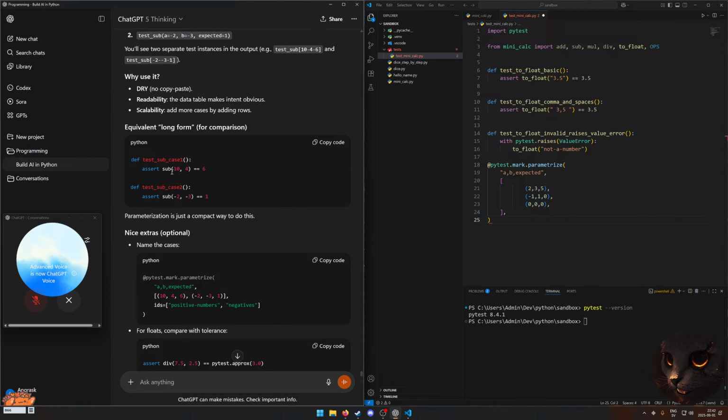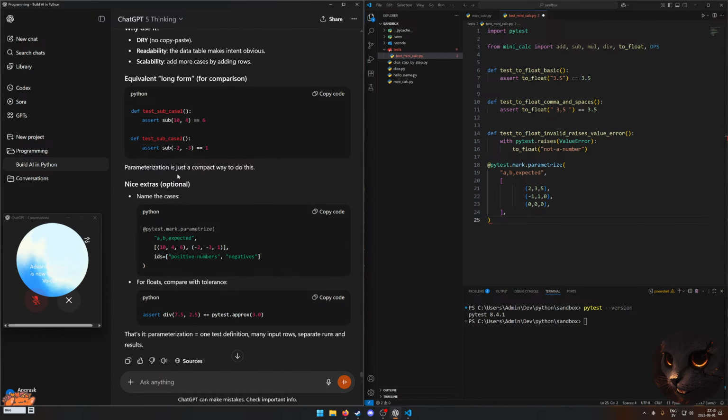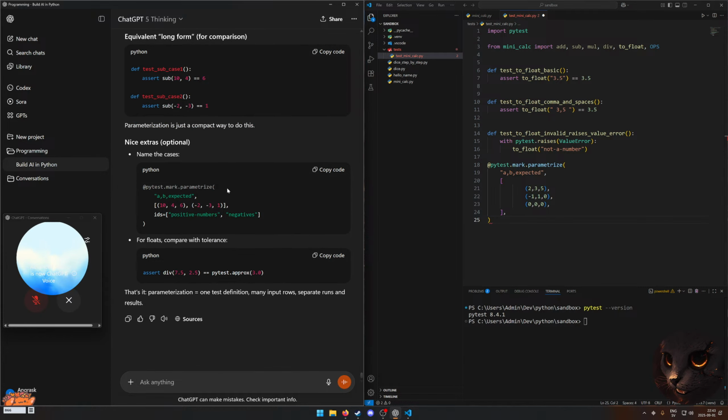So otherwise I'd have to use a different function for each test then. In this instance at least. Parameterization is just a compact way to do this. Okay, so it's a shortcut of sorts. Nice extras, optional. Name the cases. I'll skip that for now. For floats, compare with tolerances.